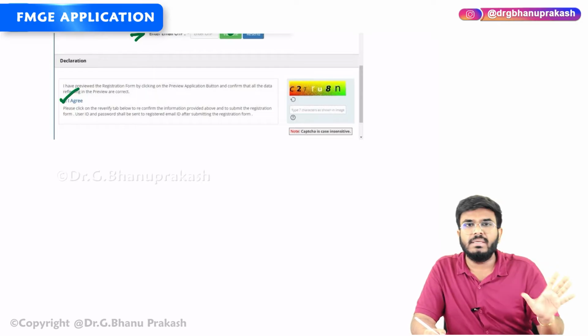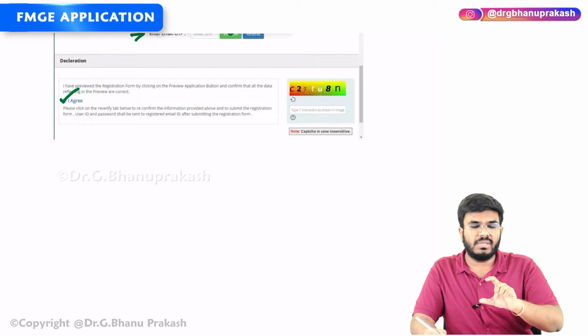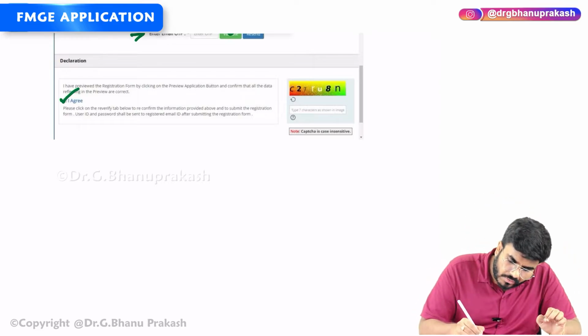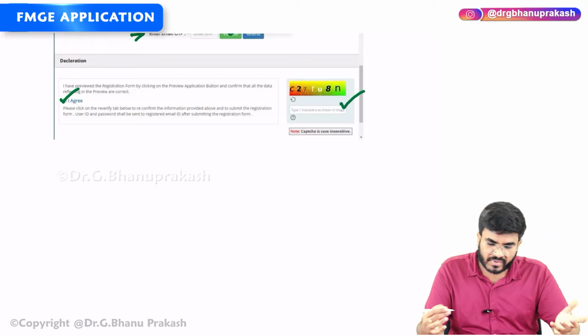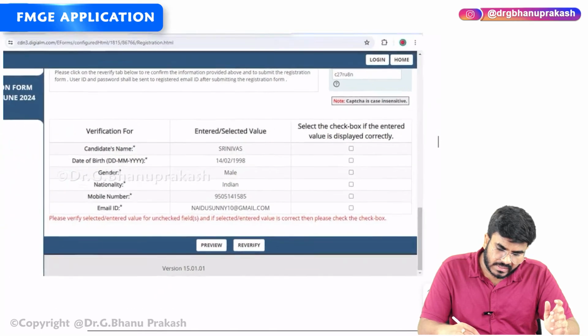I'm not doing any fraud. I'm not giving any false information. I'm giving everything genuinely, something like that. Okay, I agree for the terms and conditions. Now you have to enter the captcha, you know it. After entering the captcha, it will ask you, okay, so these are the details which you gave.